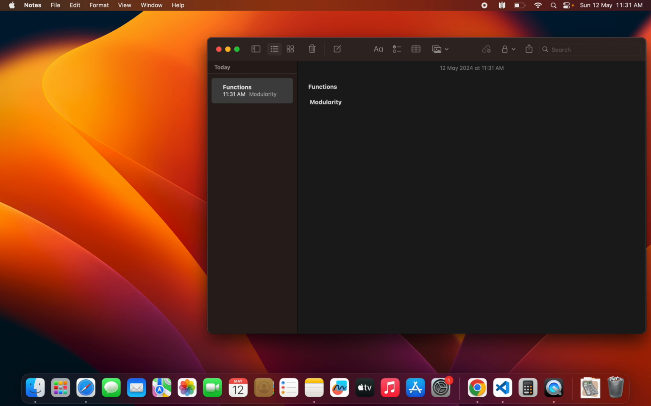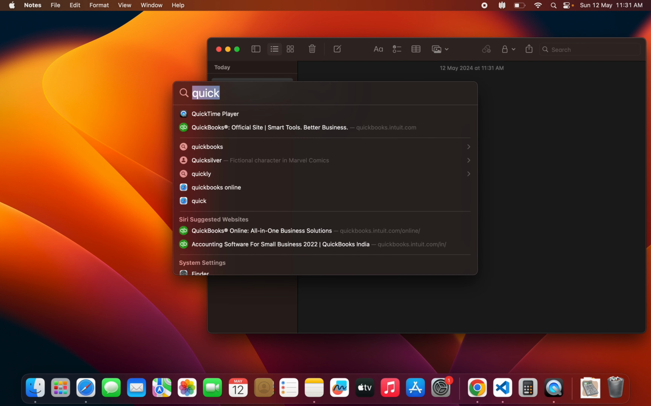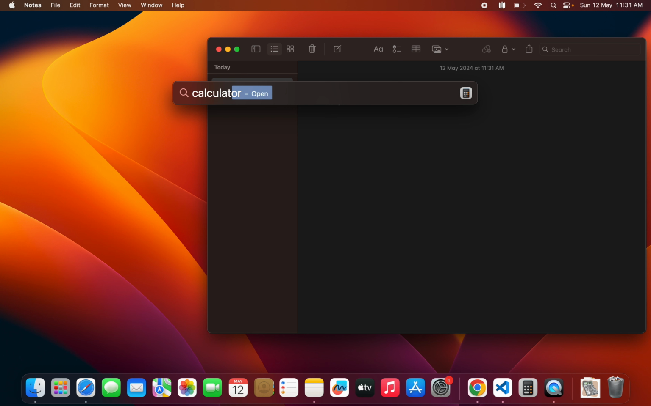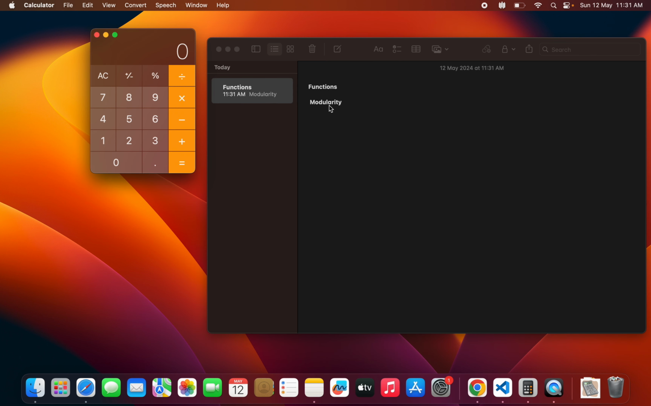What is modularity? Let me take my calculator. Suppose we are a software company. I have a team of 5 members, and I'm gonna build a calculator as a project. In a basic calculator, we have some basic functionalities like addition, subtraction, multiplication, division, and percentage if you want. When it comes to a scientific calculator, we'll get a lot more functions. So let's take a basic calculator for now.